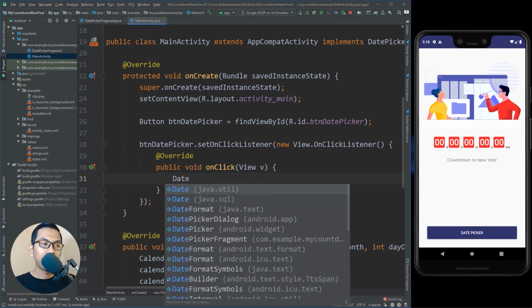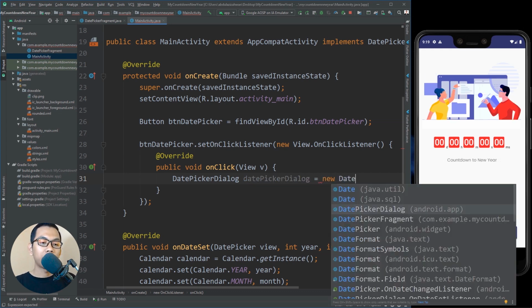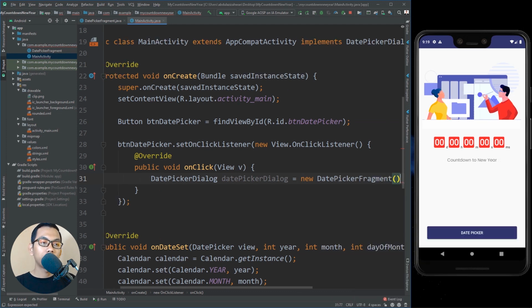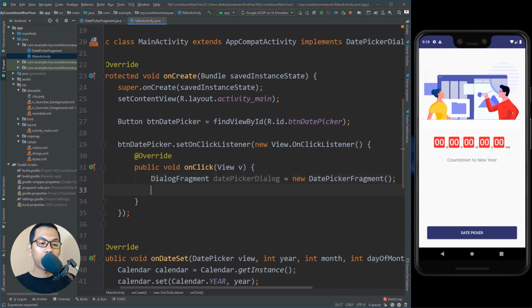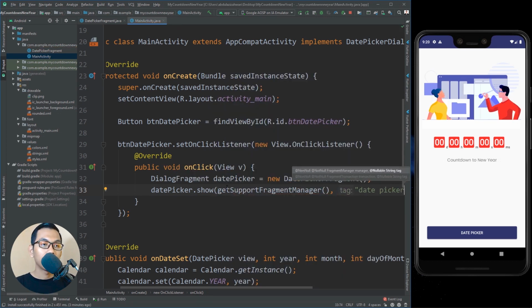So we say here date picker fragment, and we call DatePickerDialog, and we say new DatePickerFragment. I'm sorry, this DialogFragment. And then we need to call date picker, maybe in this datePicker.show, and we say getSupportFragmentManager. Alright, and we need to run our app again.